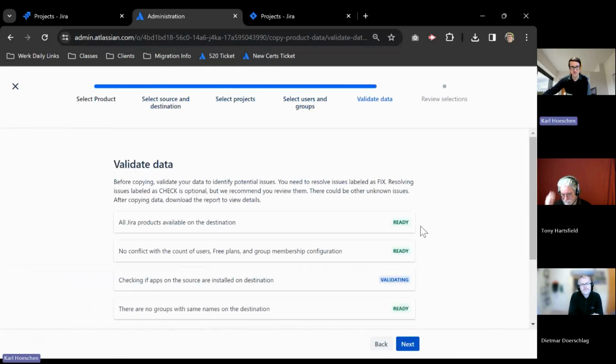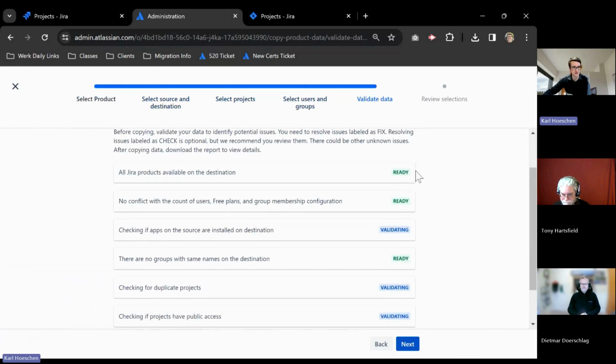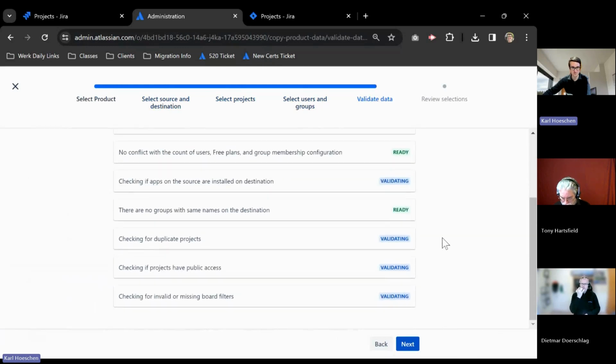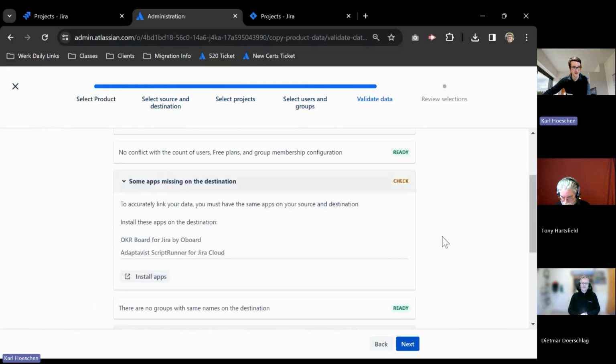And then what this does is some pre-flight checks. We've got some data that's validating right now, but it says that most things are ready. This is going to take probably one more minute for it to say that there are a few problems. One is that there are some apps on my source site that don't exist on the March Bootcamp site, and that's fine. I don't need to install those. I don't care about bringing that data over.